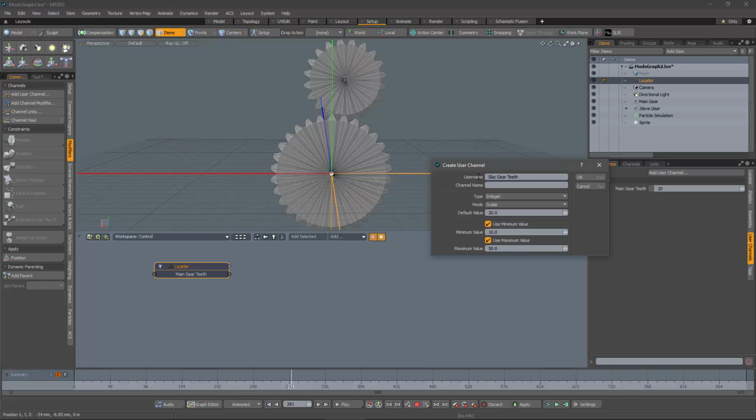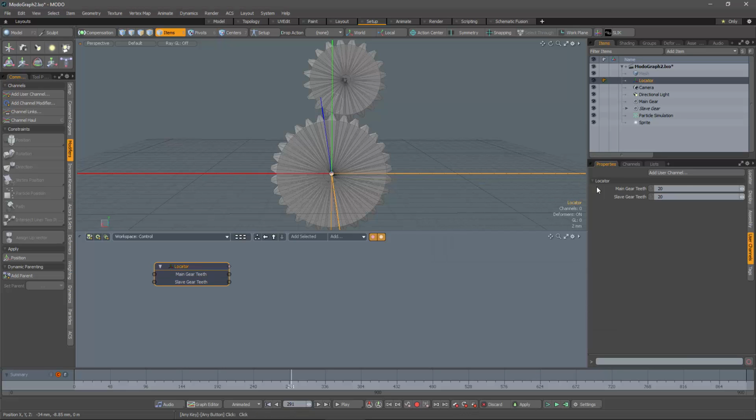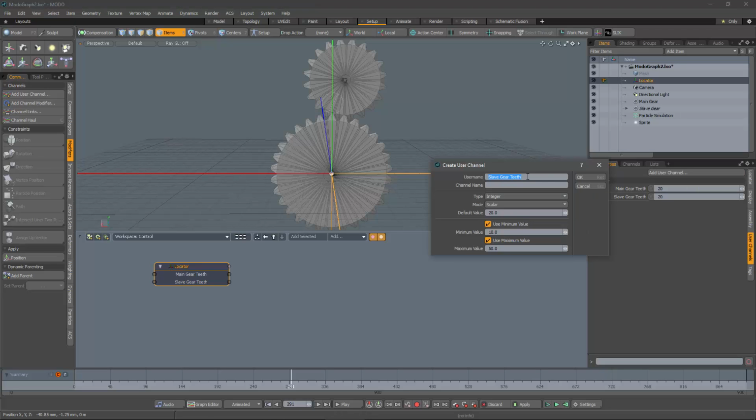I wish I could type. Slave gear teeth. Same settings. What else do we want to control? We might want to control, say, the thickness of the gears. Gear thickness.